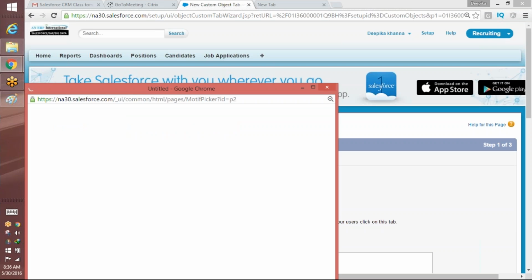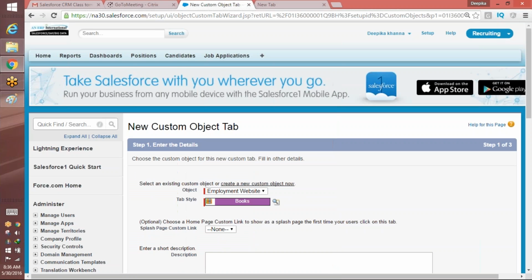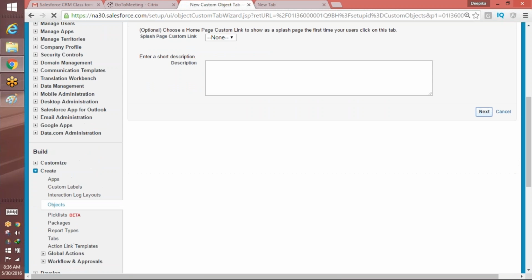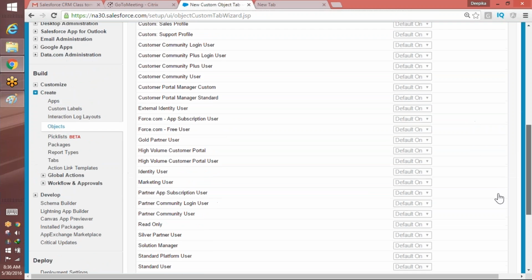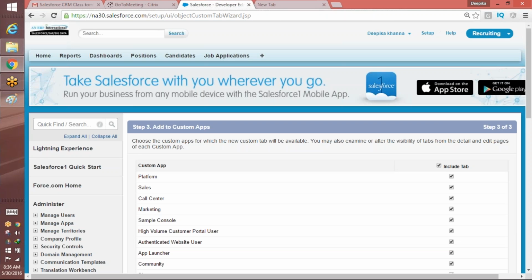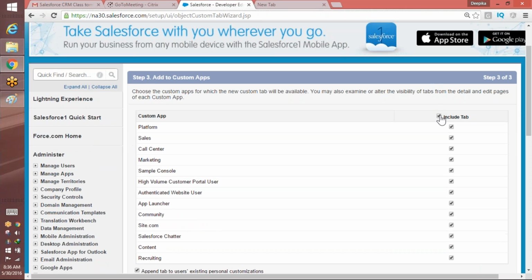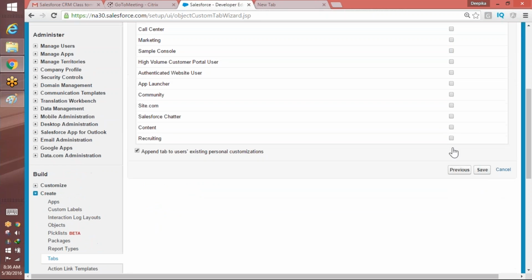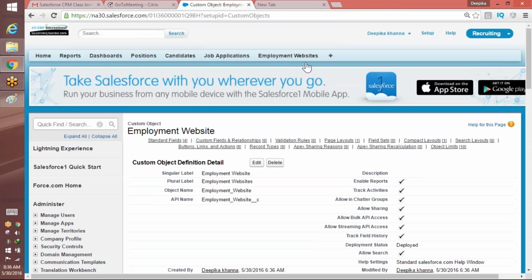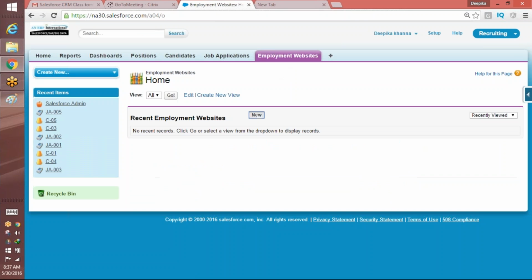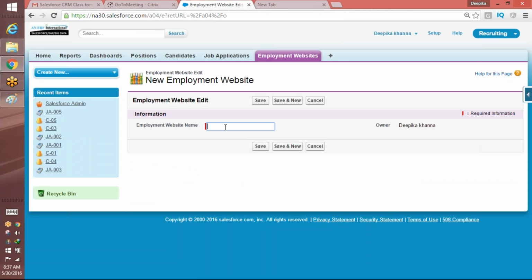And the tab style is basically whatever you want. Next. Next. This particular tab will be only part of the recruiting application, and then hit the save button. So now what you have is you have created this employment website, which only has one field, which is the employment website name.